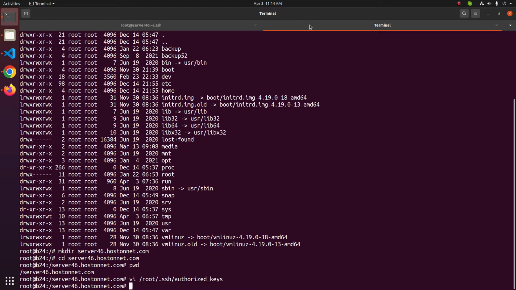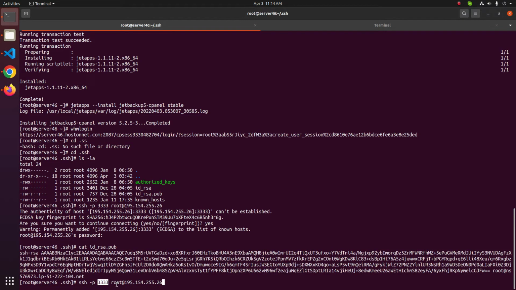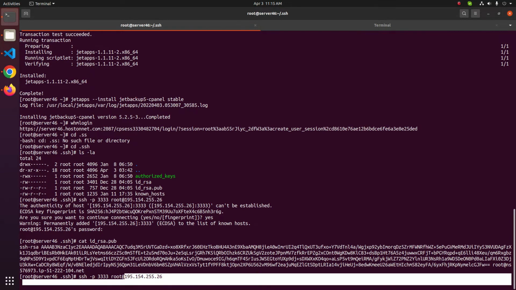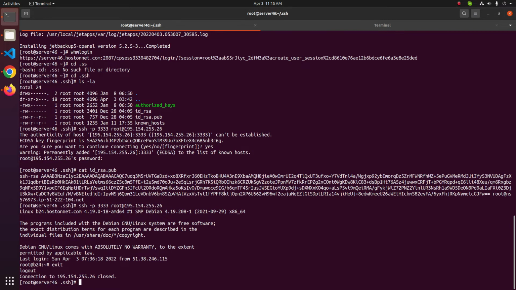Now we have added the public key of the cPanel server in the authorized keys file in the backup server. Let's see if we can log into the server without password. Run the SSH command again. SSH minus P, the SSH port 3333, then root@IP address of the backup server. Press enter. We are logged into the backup server using key authentication. Let's exit the backup server. Enter the command exit. Press enter. We are back on the cPanel server.